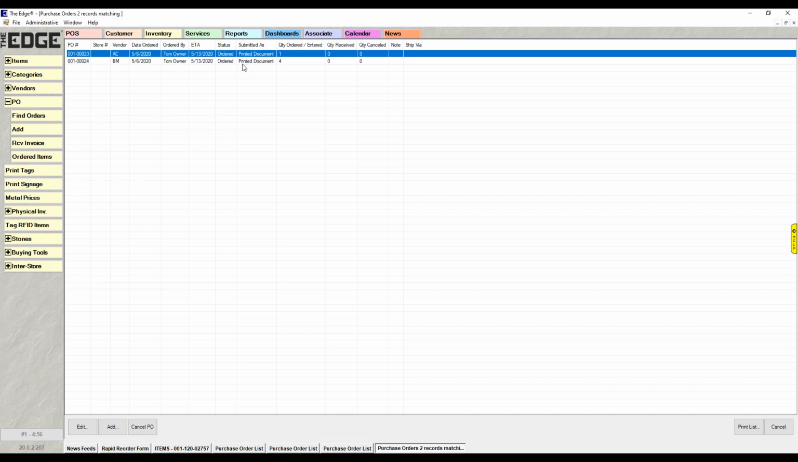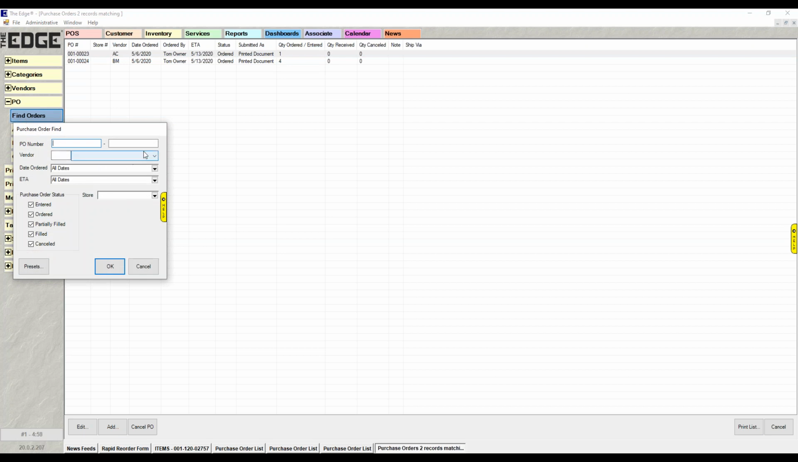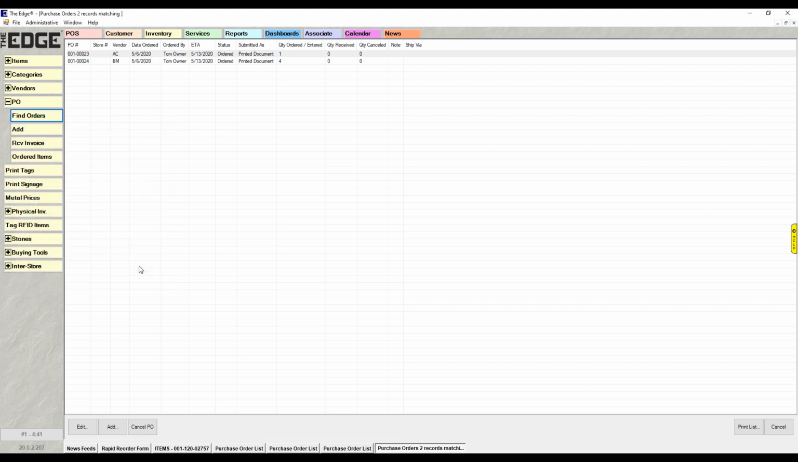There we go. We have those 2 purchase orders that we just created, entered and submitted into the system. You can also look for POs by specific vendor. We can look at them by date ordered, by ETA, just items that were ordered, or just items that were entered. So you have the ability to search the status of those purchase orders in a variety of different ways so you can keep track of that, and you're doing it from this one source in the Edge.